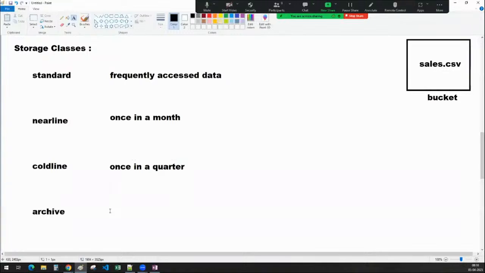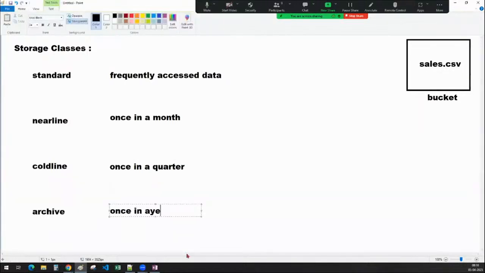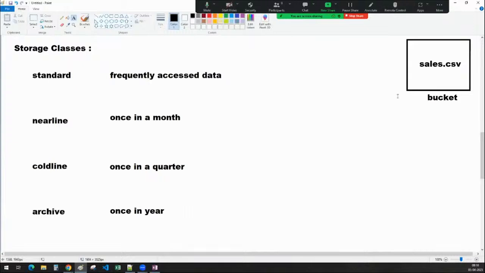And one more is when you access it once in a year. What are the advantages that we are getting? I will tell you, sir, but just understand the concept. If you are accessing the files inside a bucket frequently, you can select standard as the storage class. If you only want to access it once in a month, you can select nearline, coldline for once in a quarter, and archive for once in a year. So this is all about storage classes, guys.